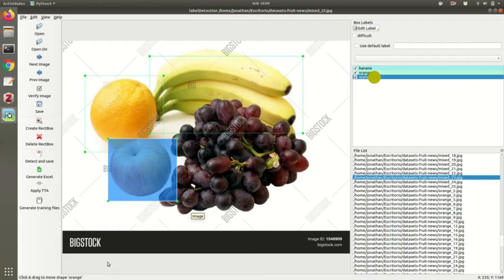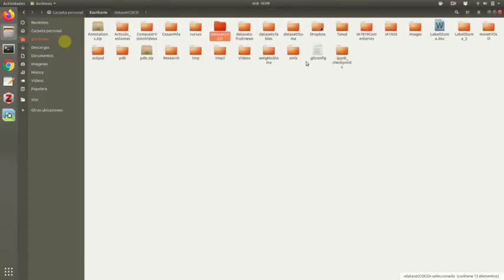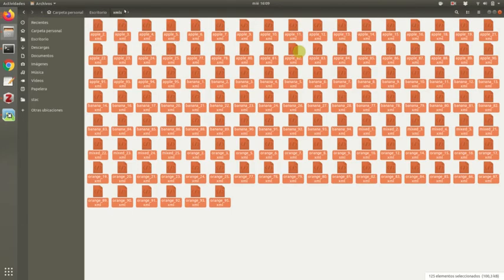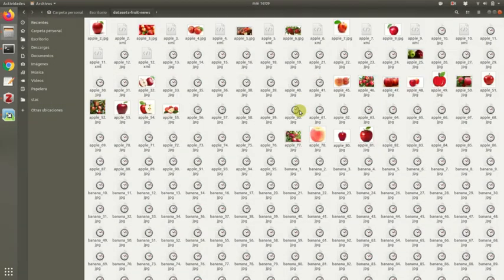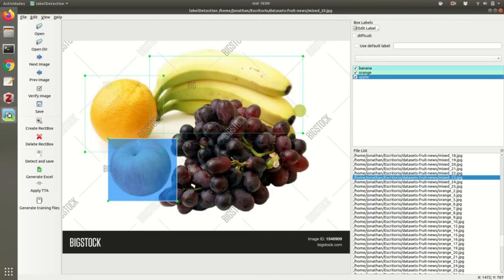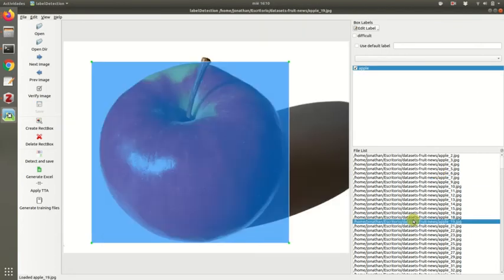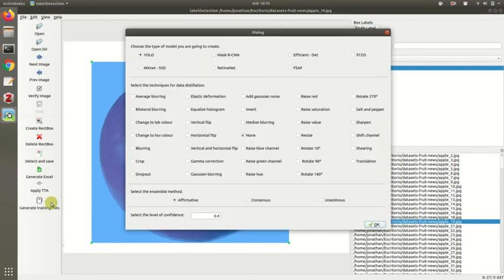Now once that we have annotated the images, I will just copy some of the annotations. Okay, so we have our dataset annotated. So we have all the annotations. Now we want to construct a model with those annotations. So here we have an option called Generate Training Files that allows us to generate all the necessary files to train an object detection model.